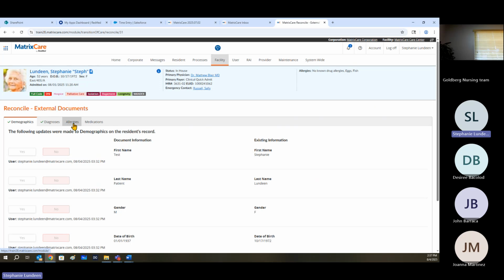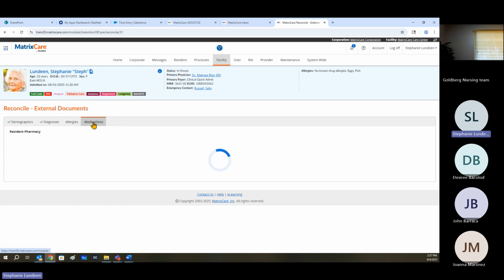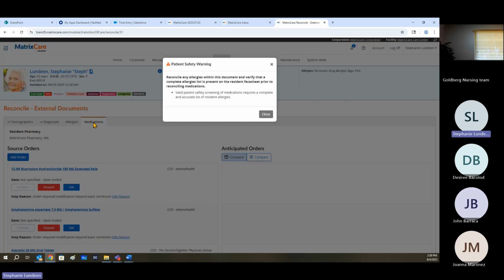Now, allergies is normally done before medications, but for a demo purpose, I'm going to show you if I was to go to medications first. I want to show 2 things as it's trying to find those orders and put them on the screen for me. Right here, you can see my patient safety warning. This is telling me reconciling any allergies within the document and verify the complete allergy list is present on the resident's face sheet prior to reconciling any meds. So this is the same little alert you would get when you enter orders directly to the patient chart. We are trying to prompt you to do so. Same thing, but now it looks like such.